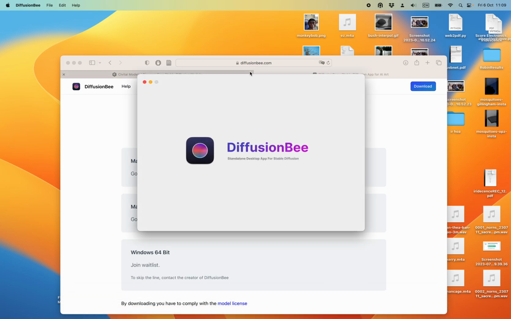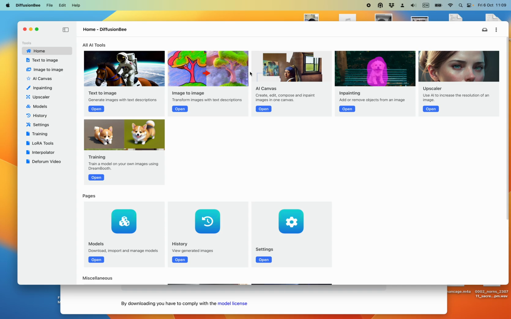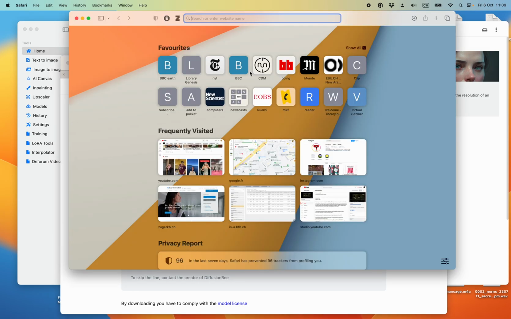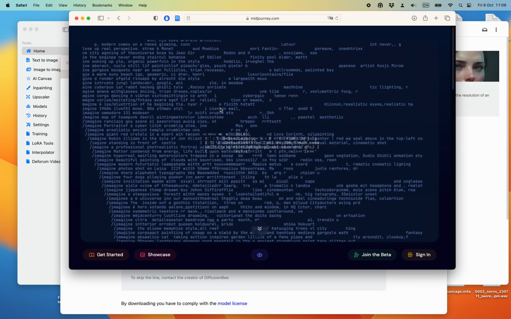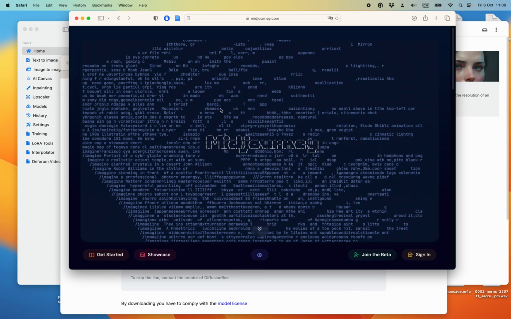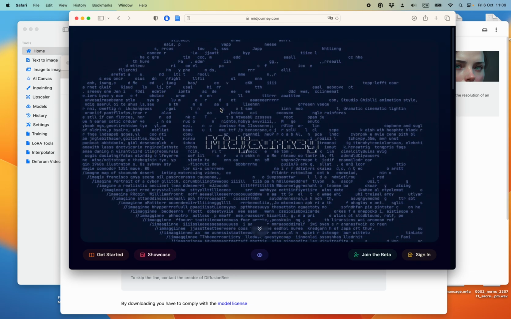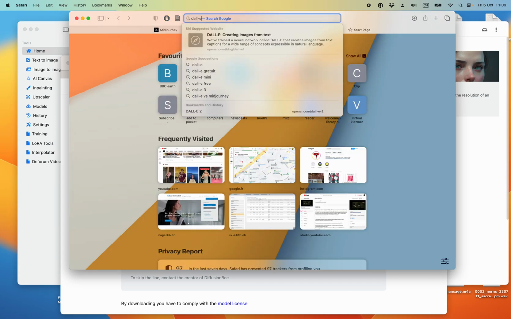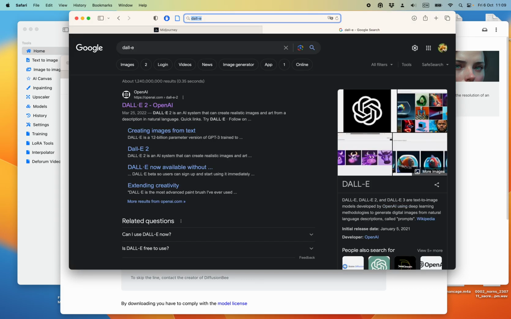diffusionbee allows you to generate images with stable diffusion. There are many other ways to generate images. There's Midjourney, which is very well known. Right now you'll have to pay for this. The free version mostly isn't working right now. There's also DALL-E, which you've certainly heard about. You can run DALL-E on Bing, for example. But today we're going to look at stable diffusion because you can run that locally on your computer with this software, diffusionbee.